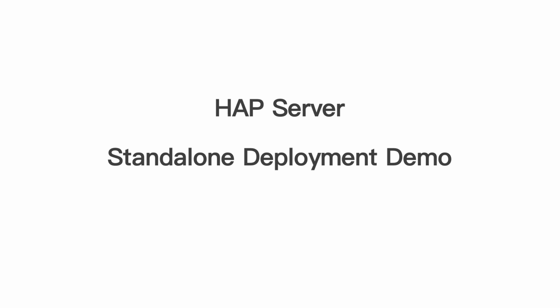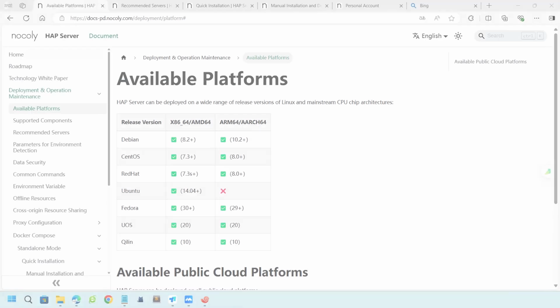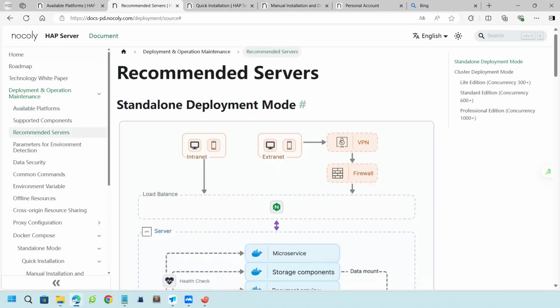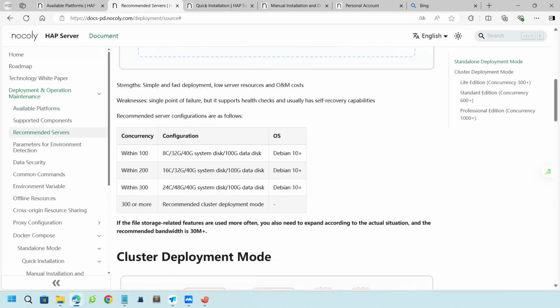Hello everyone, in today's video, we're going to show you the standalone deployment of HAP Server. We can see that the supported platforms are Debian, CentOS, and so on. As for the recommended server configuration, within 100 concurrency: 8 cores, 32 GB RAM, 40 GB system disk, 100 GB data disk. If the file storage related features are used more often, you also need to expand as needed, and the recommended bandwidth is 30 megabytes up.